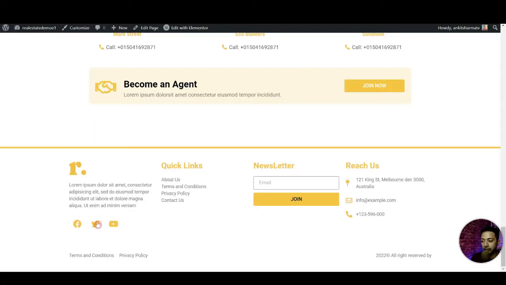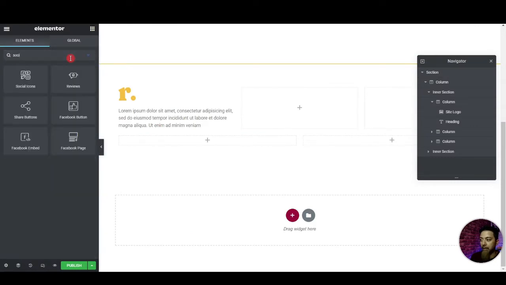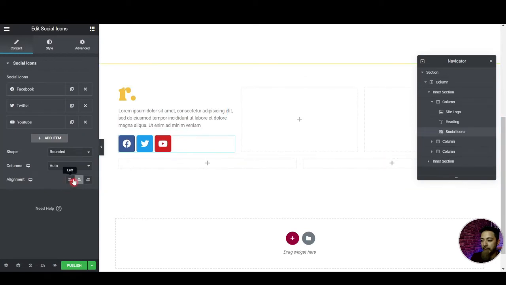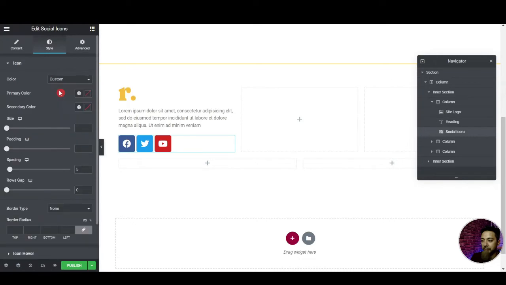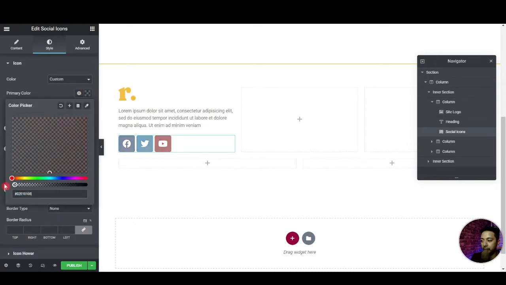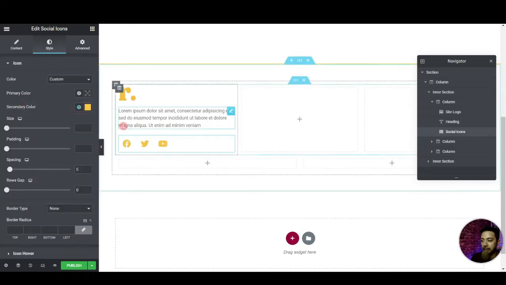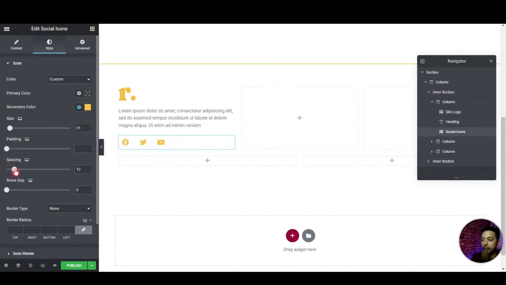After this we have social media icons. So again we will search for social icons and drop it below this. Let's align them to left, and then we go to style. We choose the custom color. For the primary we will choose transparent, and for the secondary we will choose our accent color. Let's reduce the size a little bit, and we will also reduce the spacing.